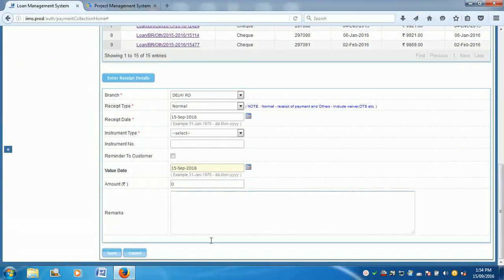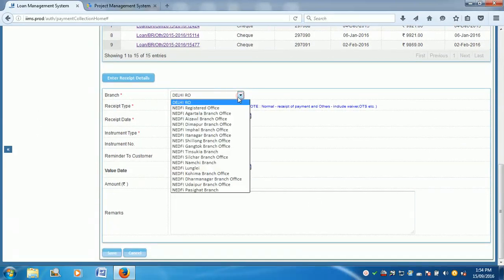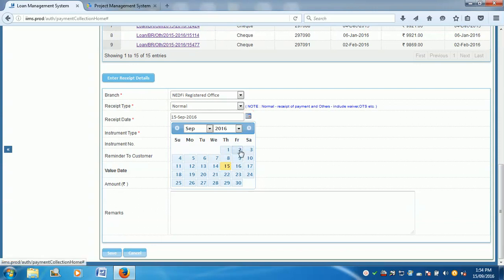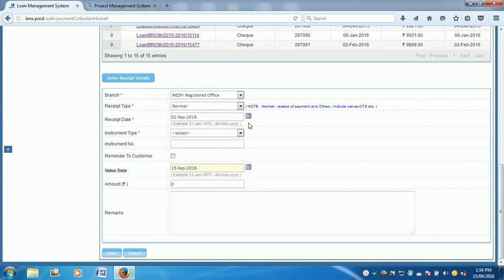Now I can enter, select the branch. This is Guwahati, so register office. Receipt, it is not an adjustment, it's a normal actual receipt. So date of receipt is on 2nd September.